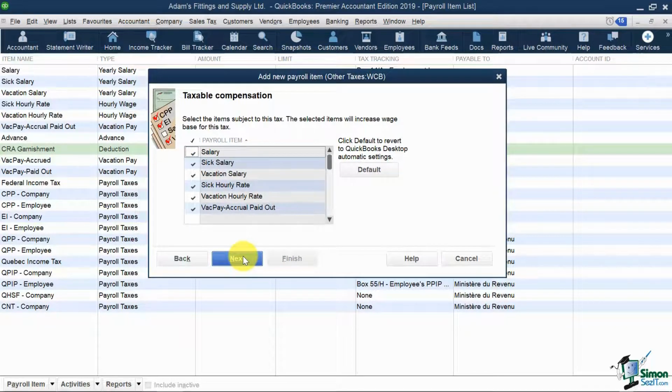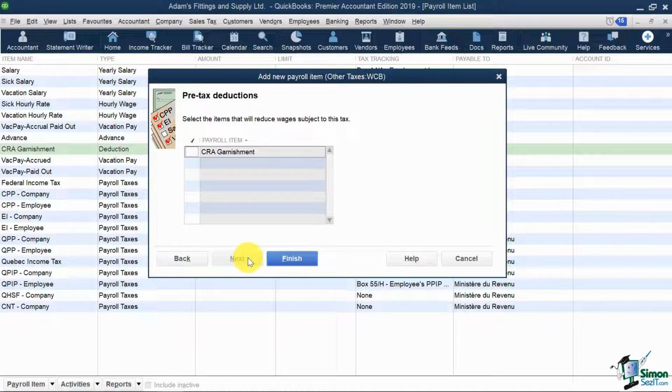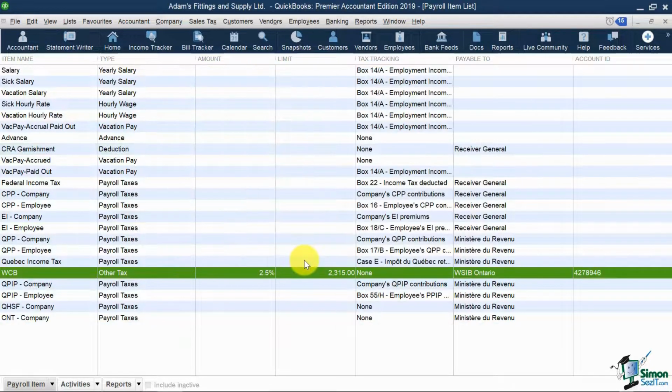Next, we have to select which payroll items are subject to WSIB. In this case, it is all of these except advances. So I'll uncheck this one and hit Next. We also need to select which deductions would reduce wages subject to the WSIB rate. The CRA garnishments we just set up would not apply, so I'm going to leave this unchecked and hit Finish. And here, my payroll item for WSIB appears.